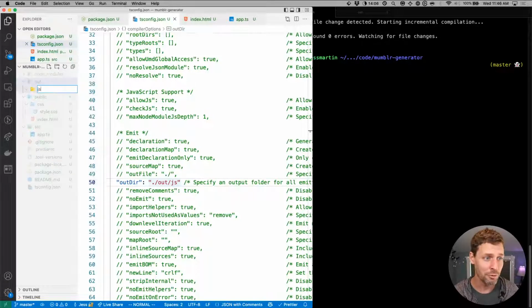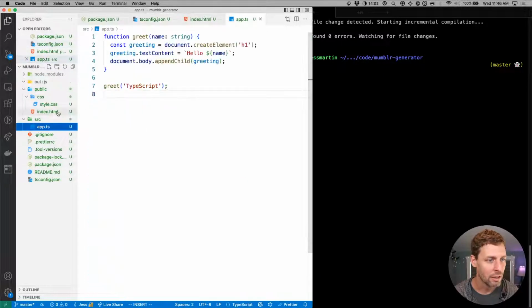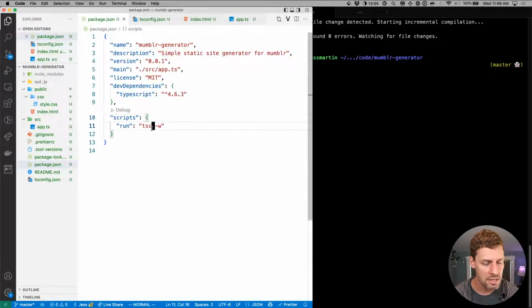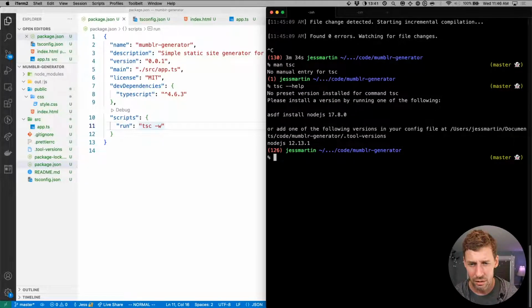I think we'll find out. My mental model around this might be wrong. Okay, so now, the thing with the package.json tsc, I wonder what that option -w is. Man tsc? Nope. tsc --help.